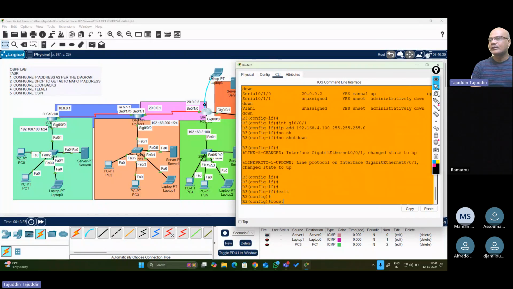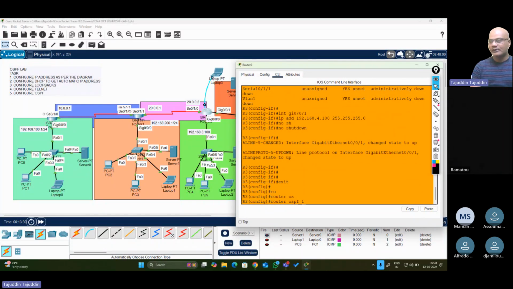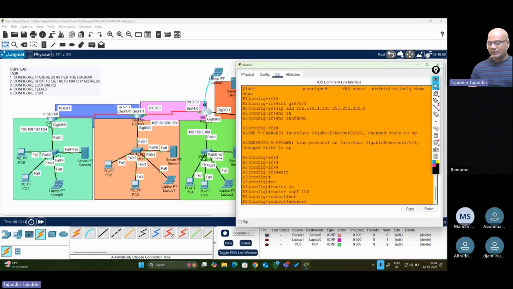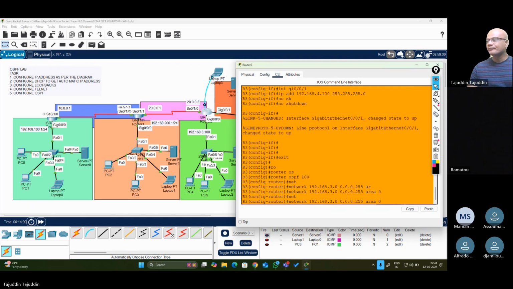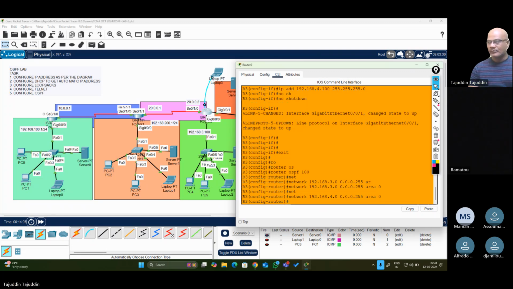Okay, so router OSPF 100 network. So 192.168.3.0 network, right? Correct. And 0.0.0.255. This also put it in area 0. And one more network is 4 network. Just change. If you use upper arrow mark, it will repeat the command. Okay. And one more network is 20 network.